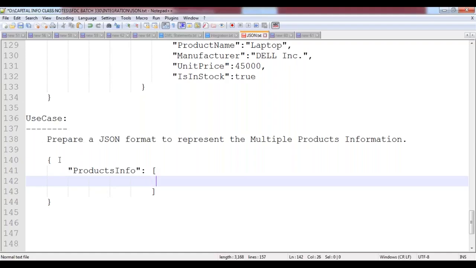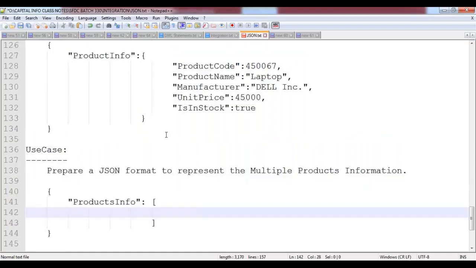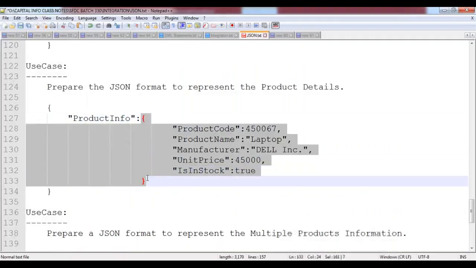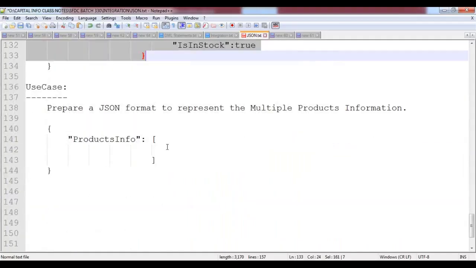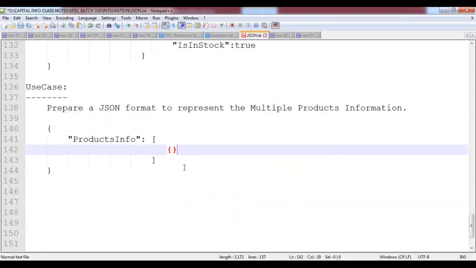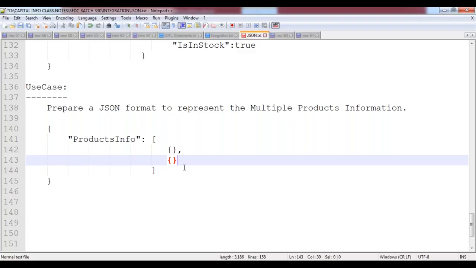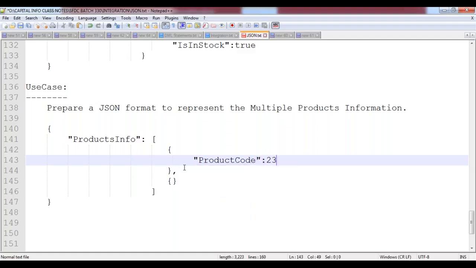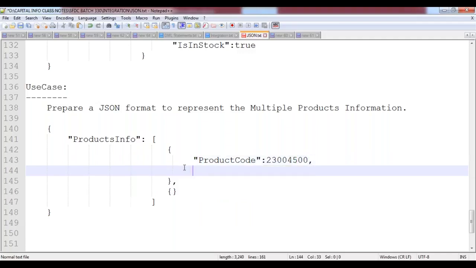Each and every product is what? An object here. This is one product information. So collect this product information over here. For example, first product information, because it has so many data details available, and then second product information. Now write that first product. In this case, I'm indicating the product code 23004500.